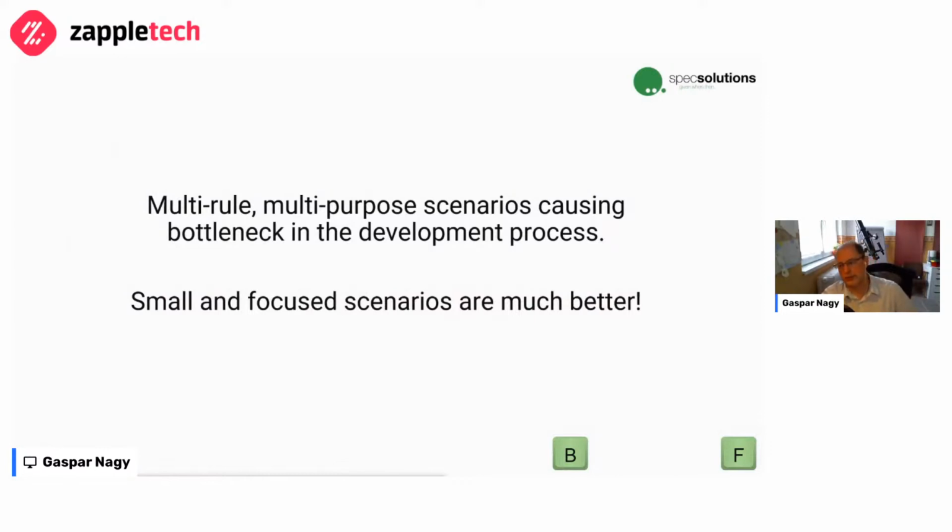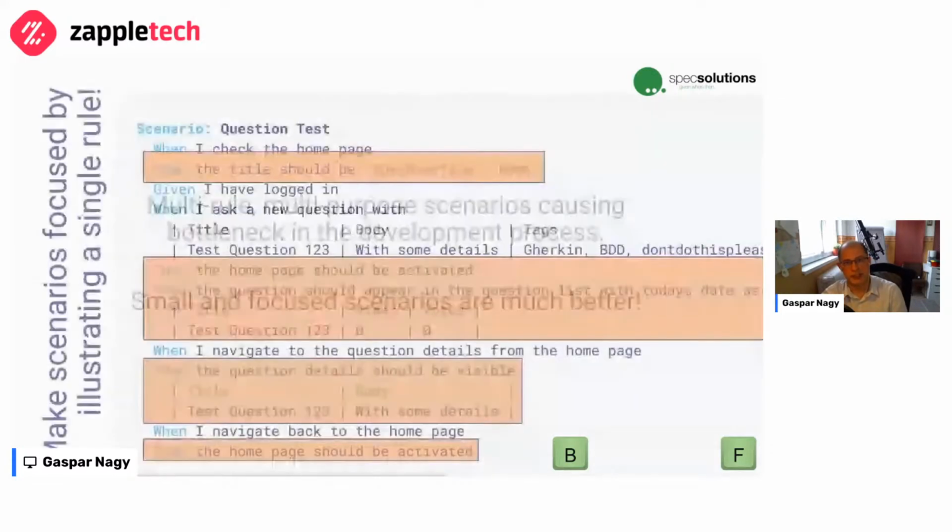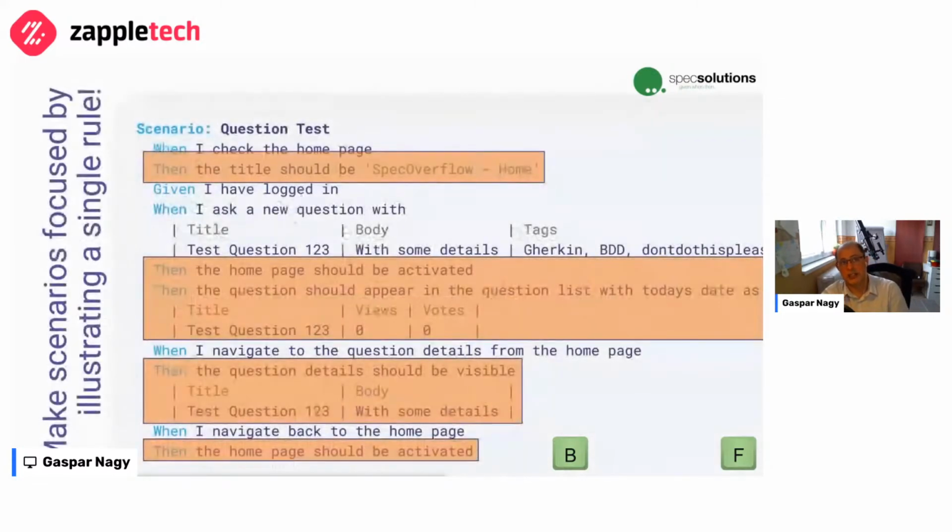So small and focused scenarios are definitely much better. So what can we do? If our scenario is really supporting verification of multiple business rules, then basically what we would need to do is split them into multiple smaller ones. So typically the process would be that we go through the then steps, group them, and then group. Maybe we can just start with the first one.